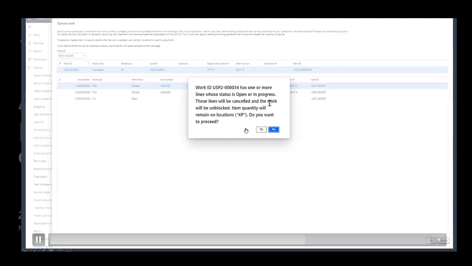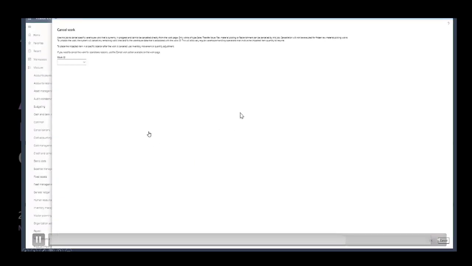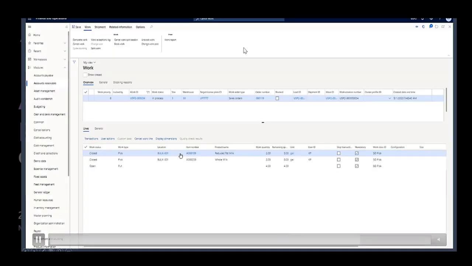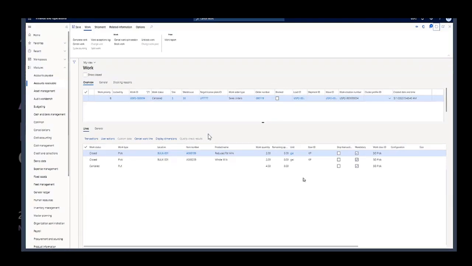The thing to be highlighted is that the stock will be sitting in your user location. You have the user locations, that's the KP. Once you cancel this, the stock will be in the KP location. If you see, the status also changed to cancelled, and the stocks will be lying in the KP location, and you can transit them back to the other location. That's about the feature itself.